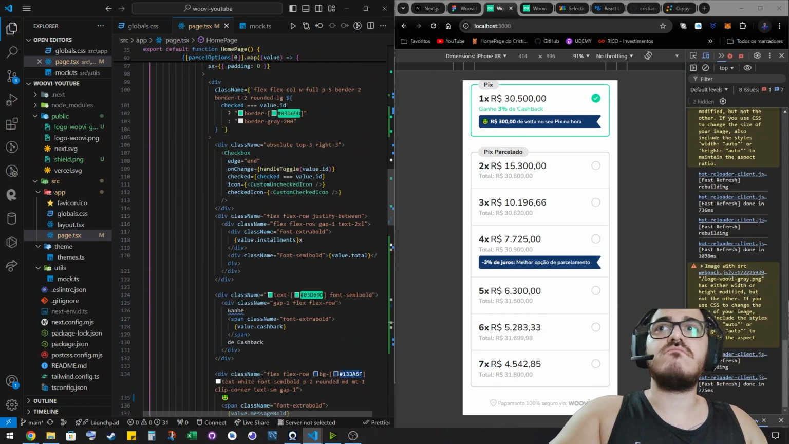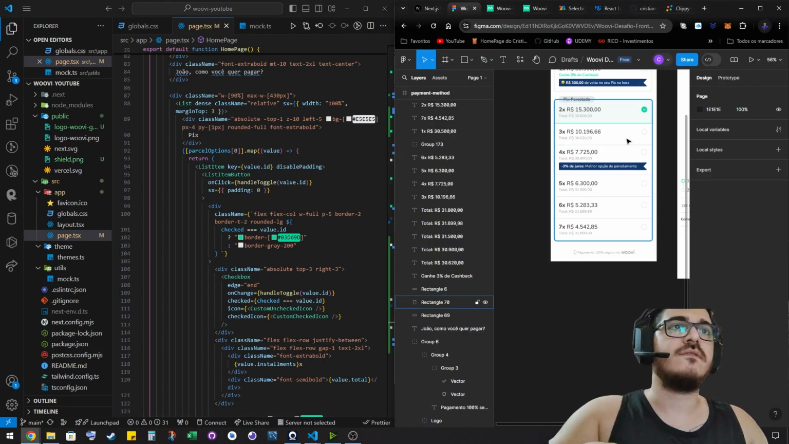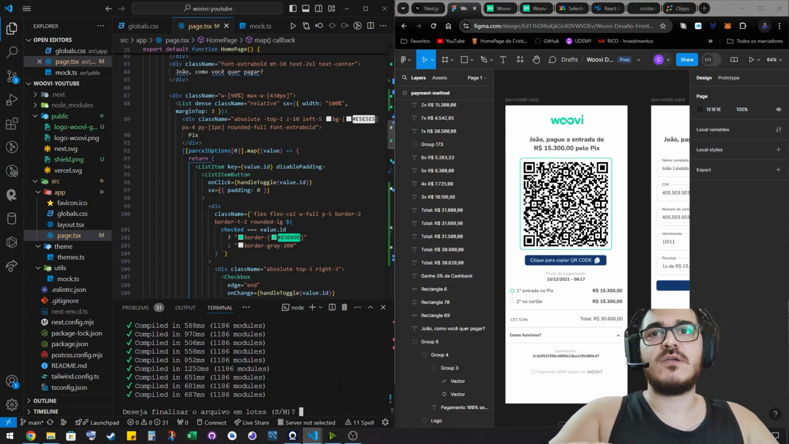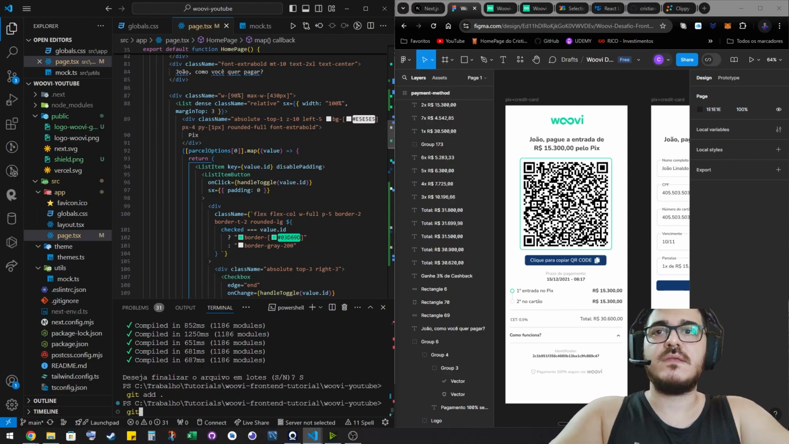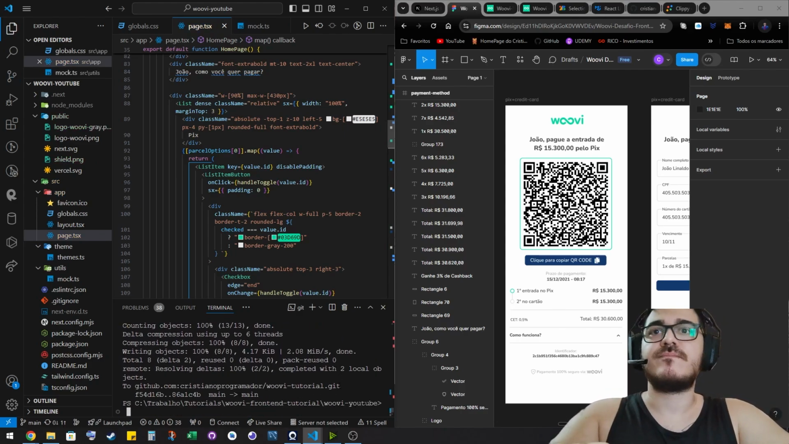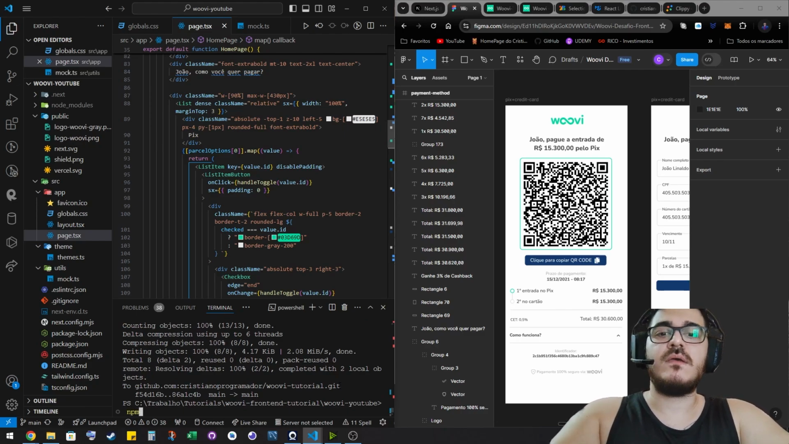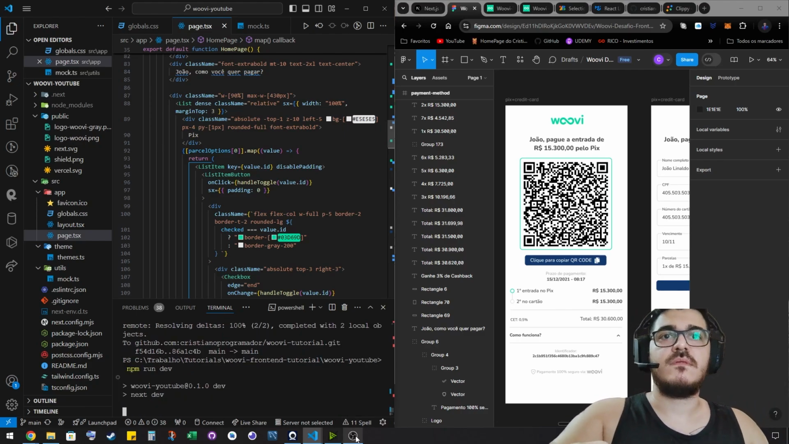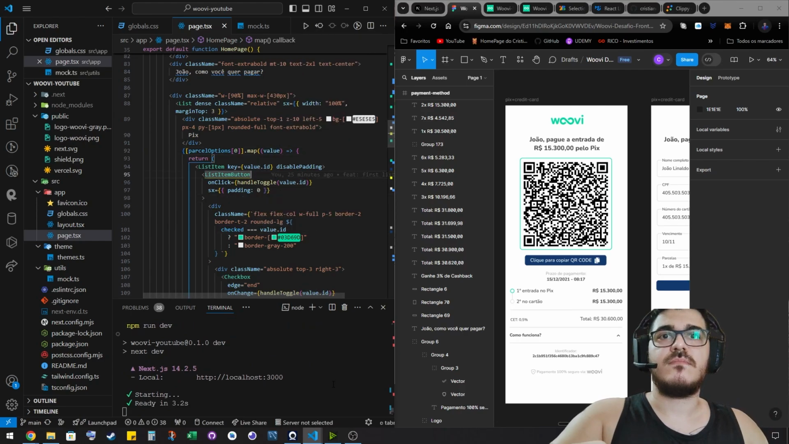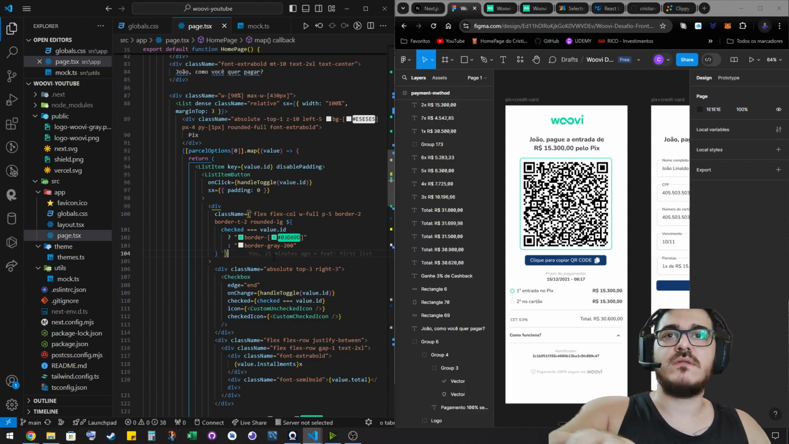Now we have to do the other page. That is this page right here, and it's going to be easy. So let's go. Actually, let me just, like always, git add, git commit, first page completed, git push, and npm run dev. There we go. Now let's do the other page.